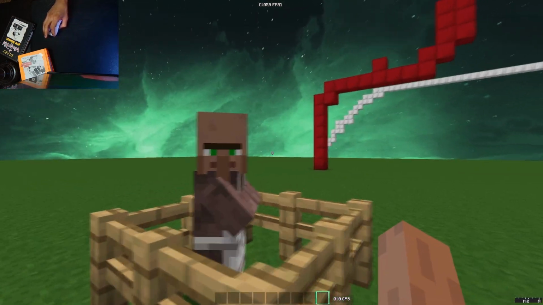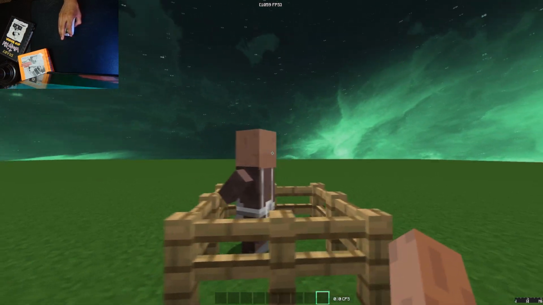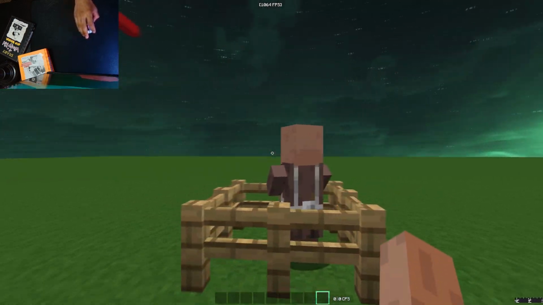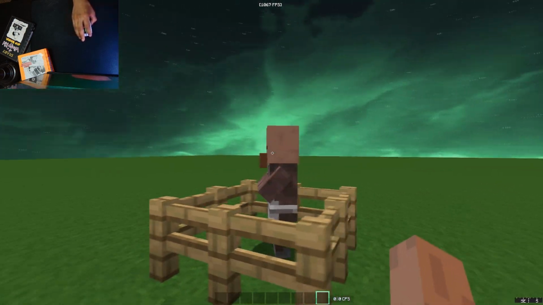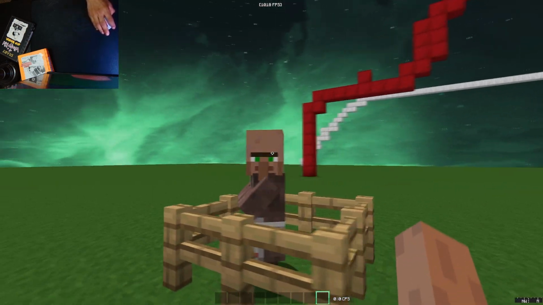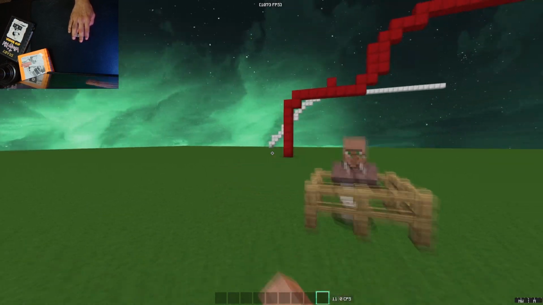If you can keep your crosshair on his head, then that means you have a pretty good grip on your mouse. Now, if you can't keep it on, there's one of two things that is the issue. Number one, your sensitivity is too high, or number two, your sensitivity is too low, or you are just gripping your mouse wrong.